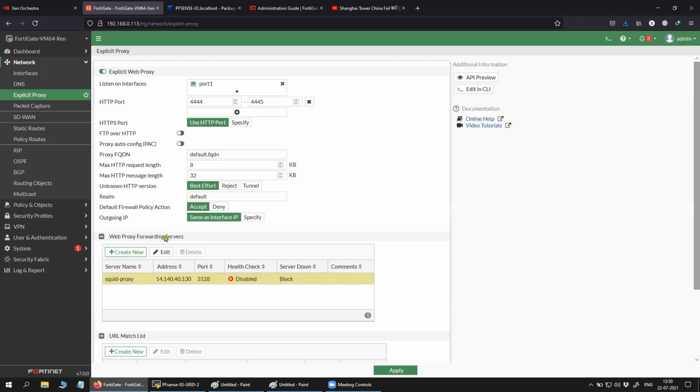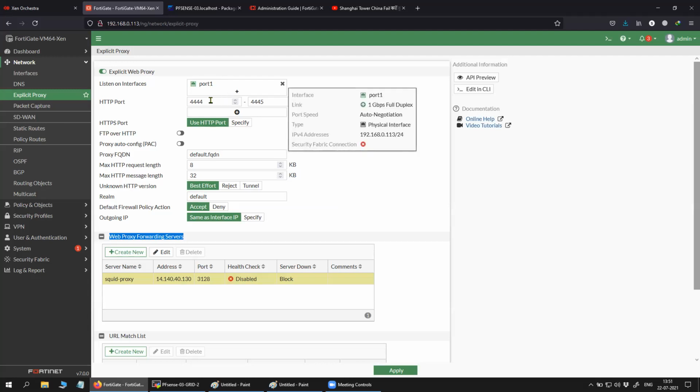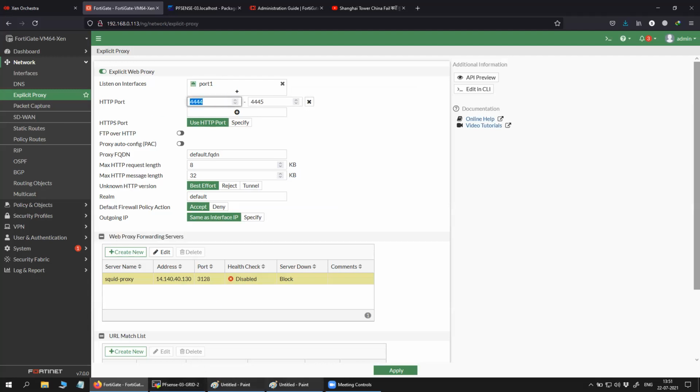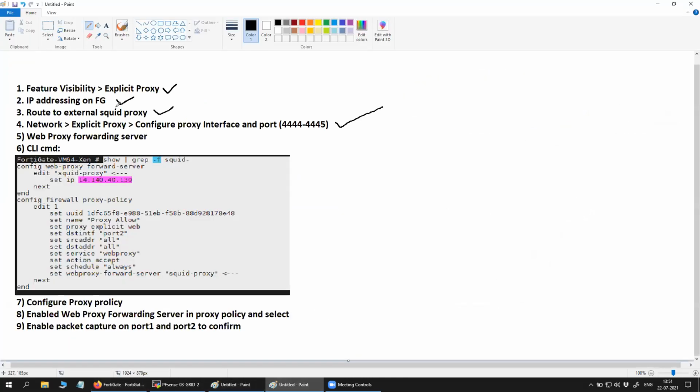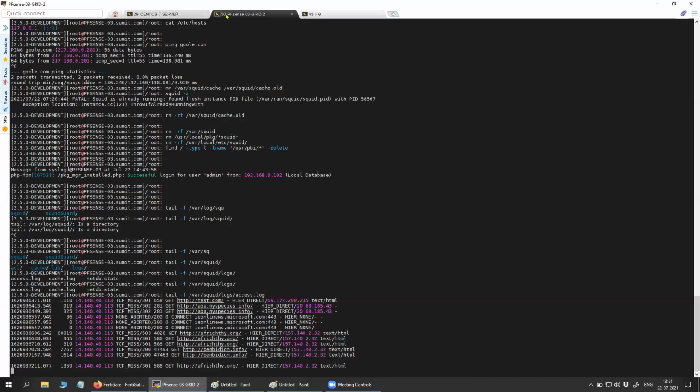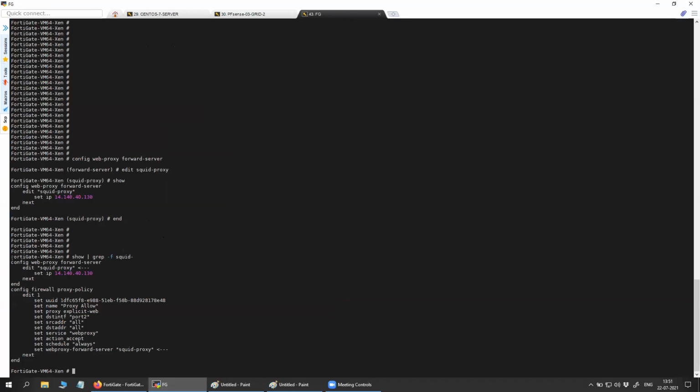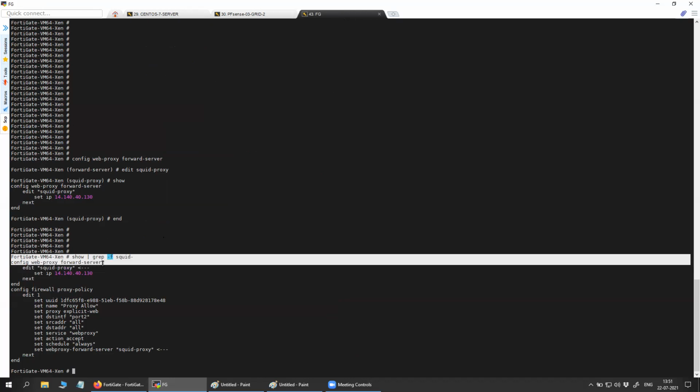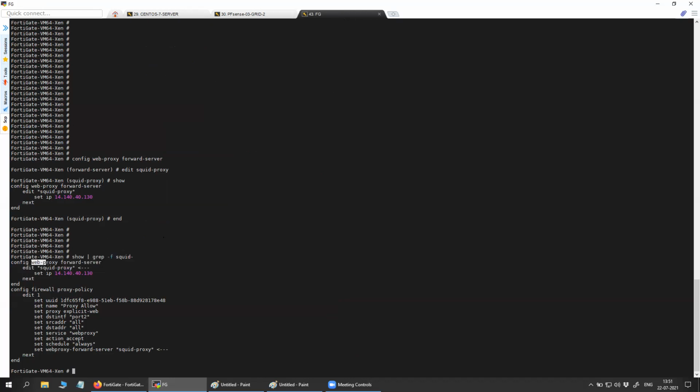So that was all about configuring the explicit proxy setting and then configuring the port. So next was web proxy forwarding server, which we have already seen. So there are multiple ways of configuring it. This is the CLI way, where you can see the commands. I think I have already listed them down. So this is the command config web-proxy forward-server, and then edit, name it, and then set the IP address and then the port.